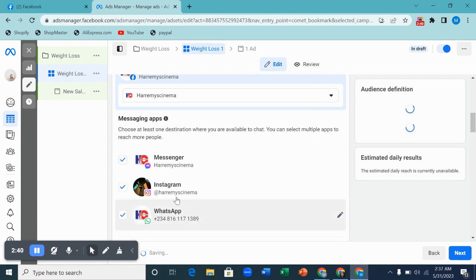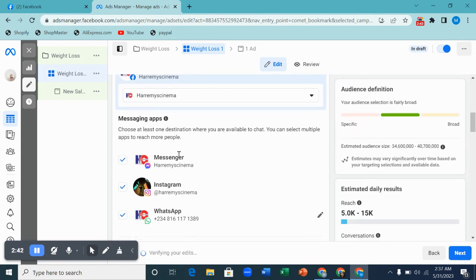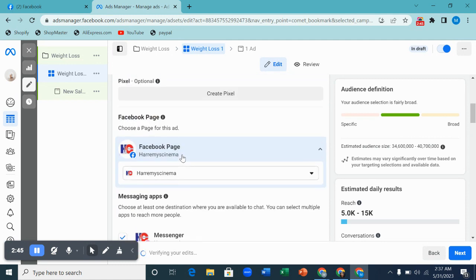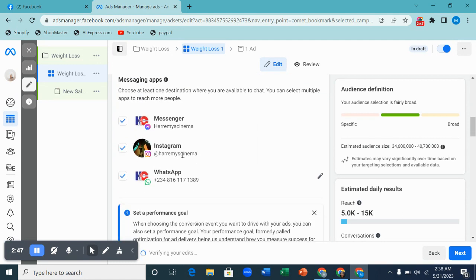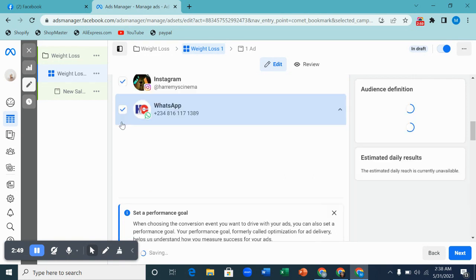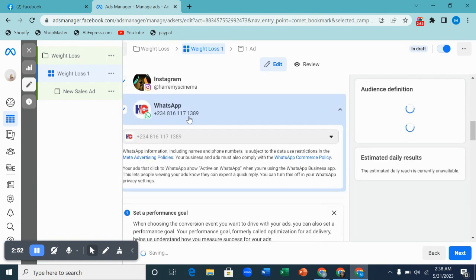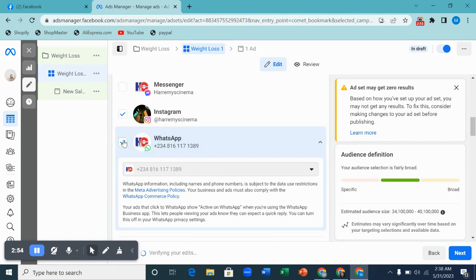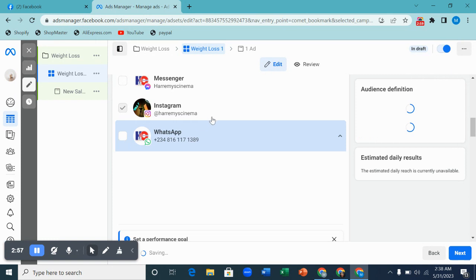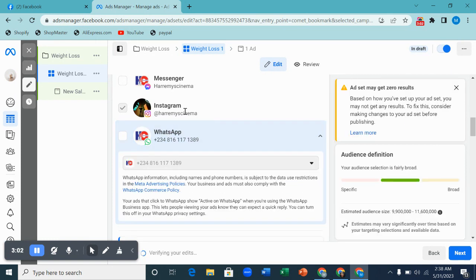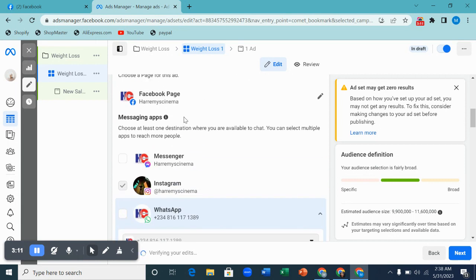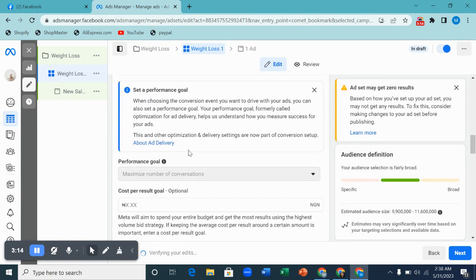So when you choose this, now when it comes to this messaging app, since we are running an Instagram ad, you don't want to have anything to do with this Facebook Messenger. So you untick it. You also don't want to have anything to do with the WhatsApp Messenger because you are not running a WhatsApp ad. So you uncheck it. So we are going to be leaving just the Instagram. Because you are going to be running these messages to Instagram, you only want to focus on Instagram to be able to get a high conversion. So when you do that, you go down.